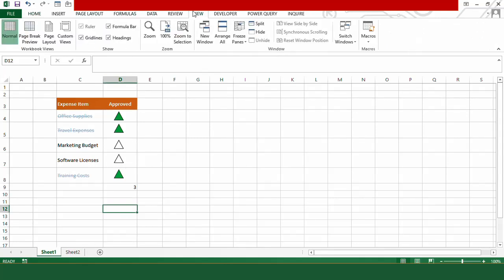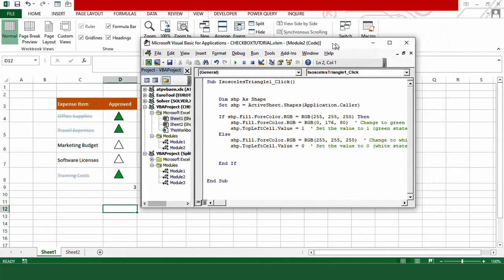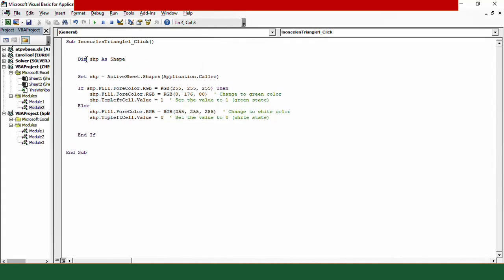Go to the View tab, then Macros. Let's go to View Macros and select Edit from here. So let's see what this code is actually doing. Dim shp as Shape. This command Dim is basically used to declare variables. I have defined shp as a variable of type Shape.